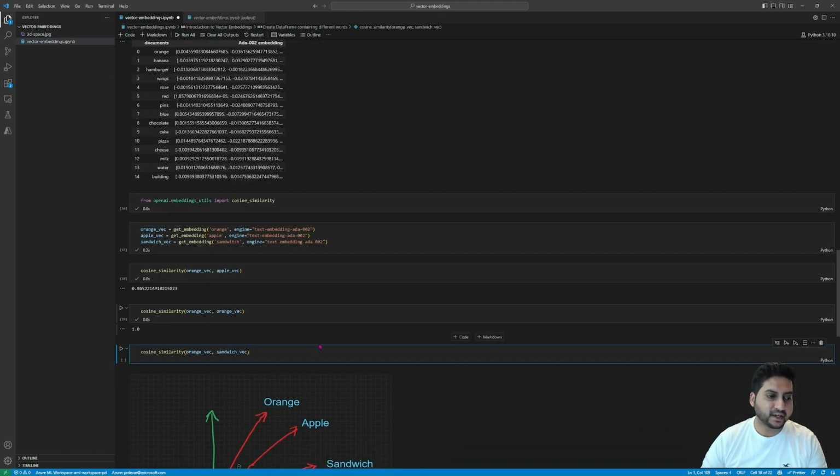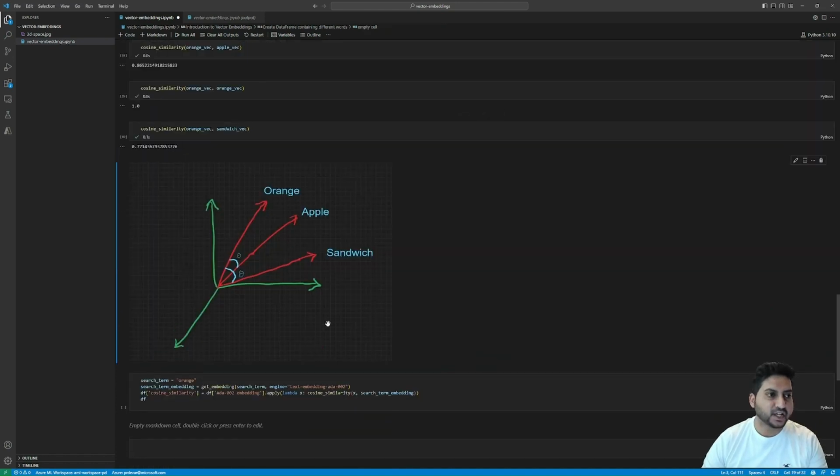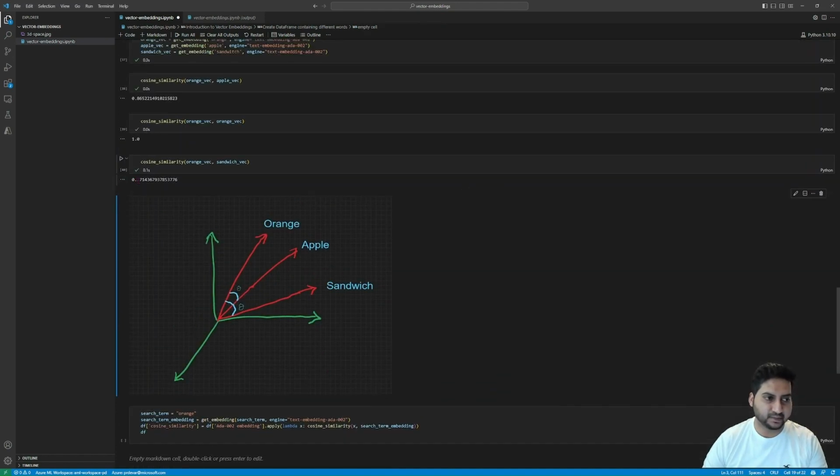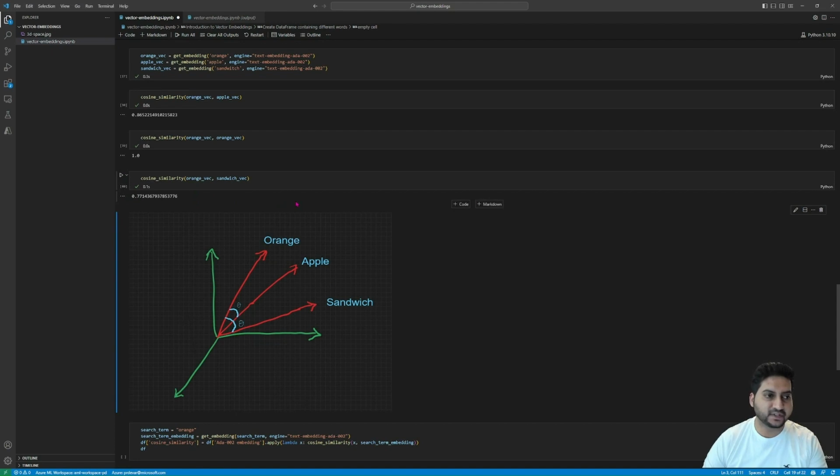And if you were to compare orange with sandwich, you will get a score of 0.77. So orange and sandwich are both sort of edible food groups, but a sandwich is obviously not a fruit, so it gets a lower score than comparing orange with apple.